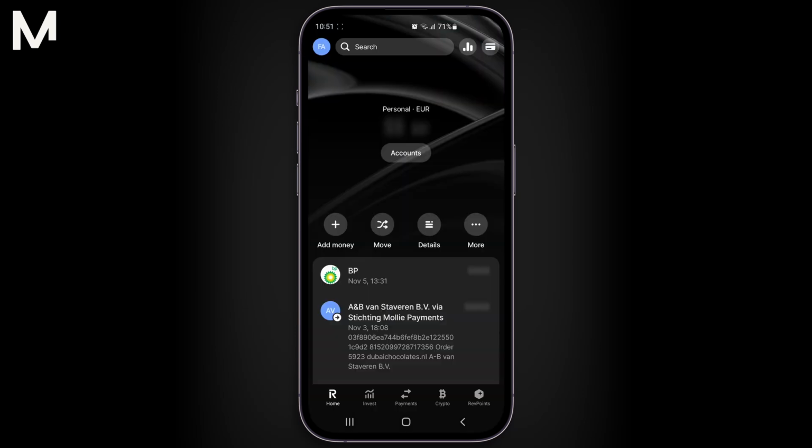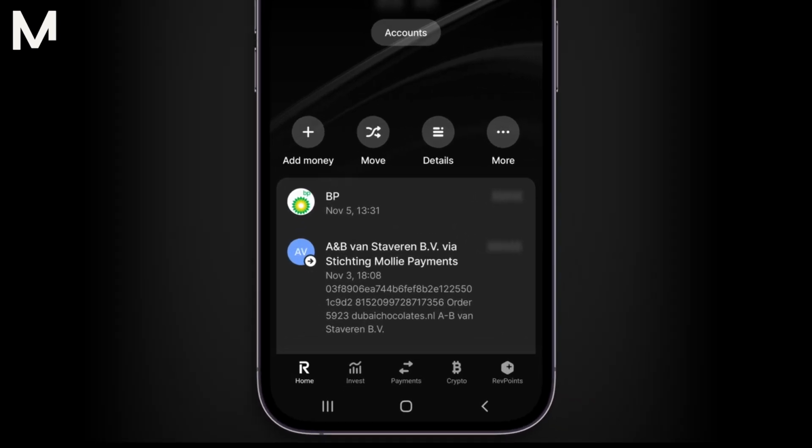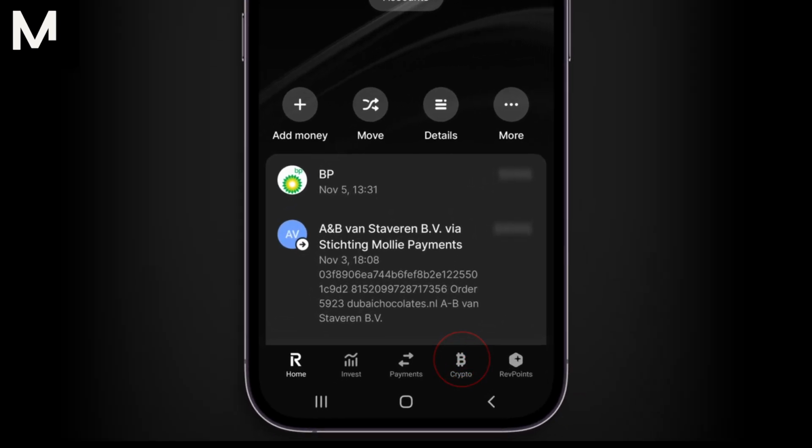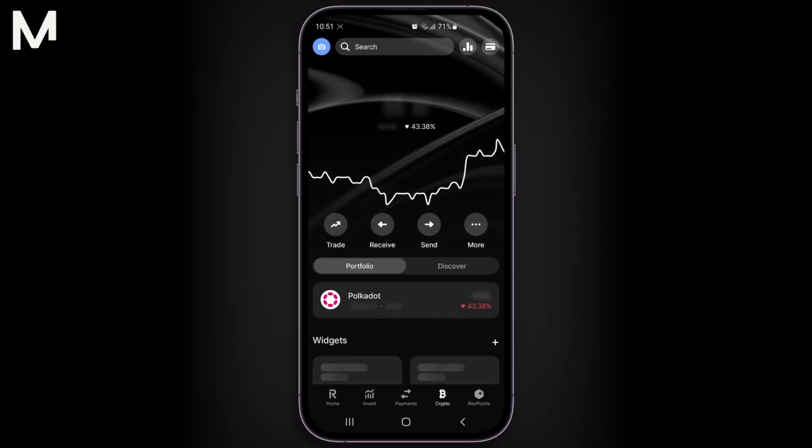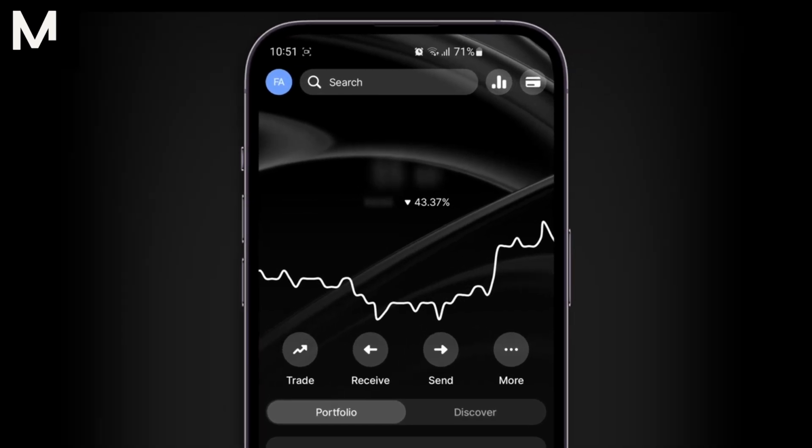After enabling the Crypto tab, return to the homepage. You will now see the newly added Crypto button. Tap on it to open the Crypto chart, where you can manage and track your digital assets. On the Crypto chart page, locate and tap the Receive option.